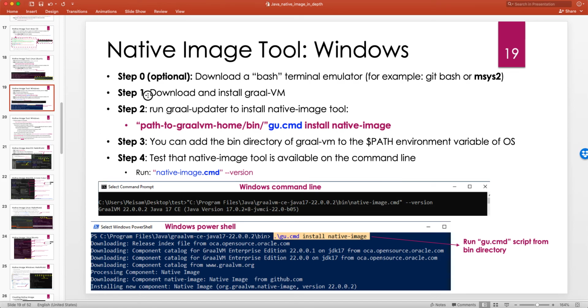All right, so we're going to download and install GraalVM, the latest version. I believe the latest version at the time of recording this video is 22.1.0. And then after that, native image doesn't come by default with the downloaded file. Then you have to use the Graal updater to install native image.